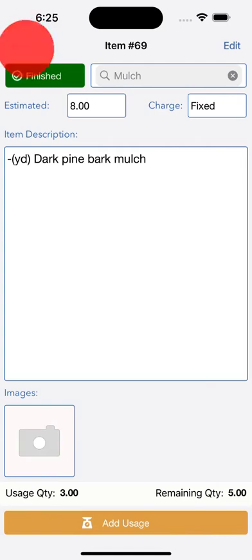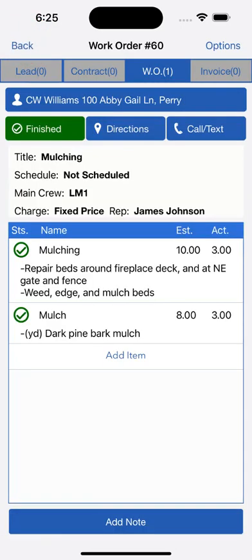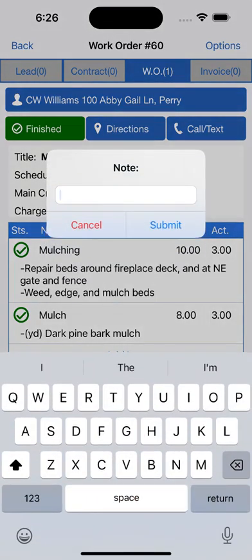When I go back, we can see that the work order has automatically updated its status to Finished now that all of its items are completed. And one last thing, employees can also add additional notes onto the work order using this button, for instance in case a material that wasn't listed on the work order needed to be used.